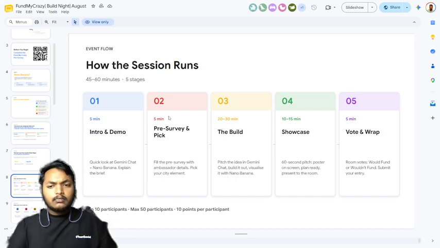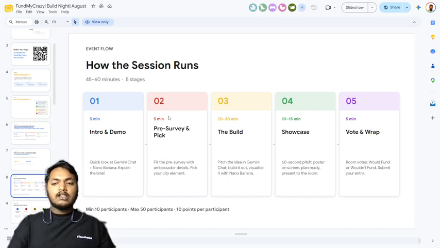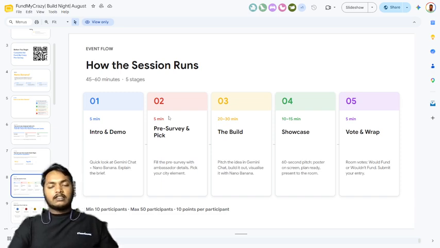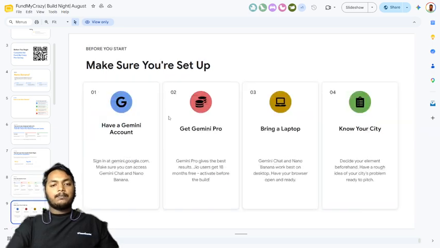For the fourth stage, the participant has 60 seconds to come and share their poster on screen or share their link so that you can present their poster, and they have to pitch why they created this and what the idea was, in 60 seconds only. At last, the room will vote on whether they would fund it or not. That's a wrap: you pick the best entry and submit it as a best entry nomination.